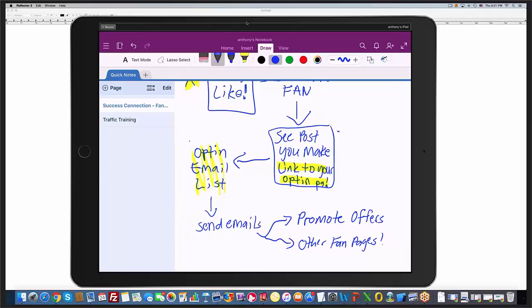Now, you might ask yourself, why would you want to send your fans to other fan pages? It's not because you're sending them to somebody else's fan page. That's not what we're doing. What we're doing is setting up multiple fan pages for you, and then using your fan page to build an email list, and then using your email list to build multiple fan pages. So watch. I'm going to go down a little more.